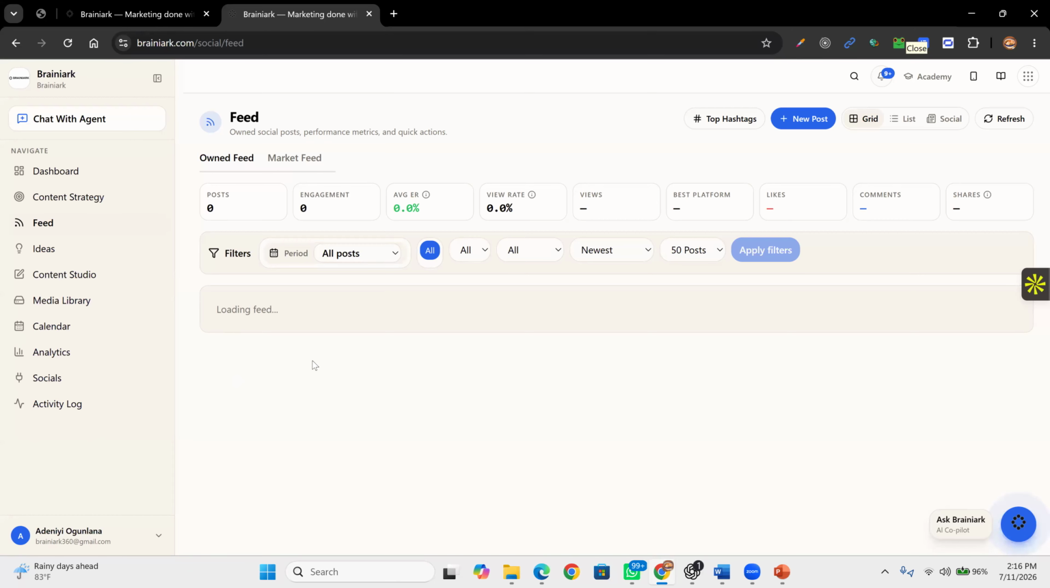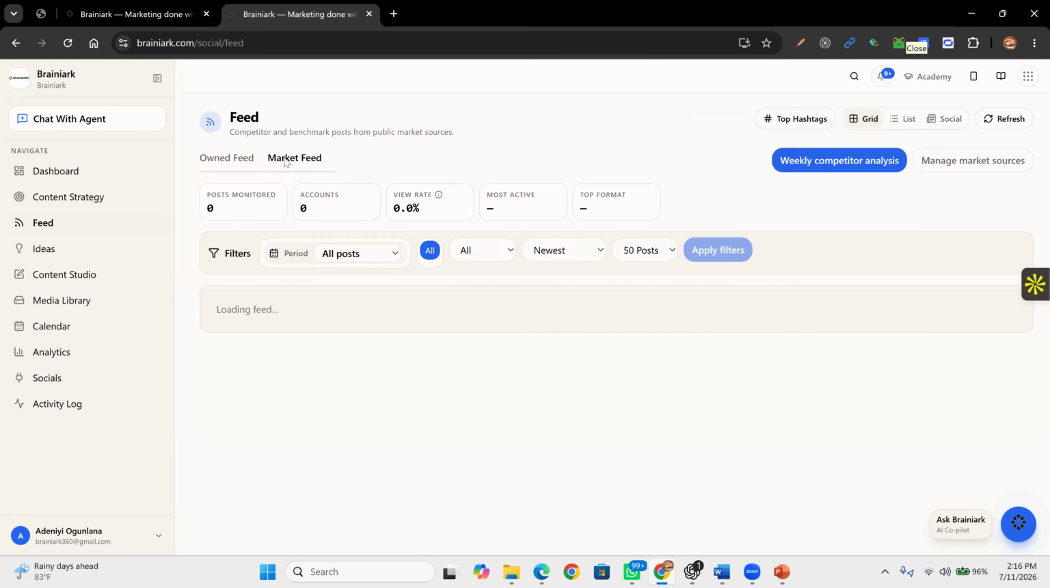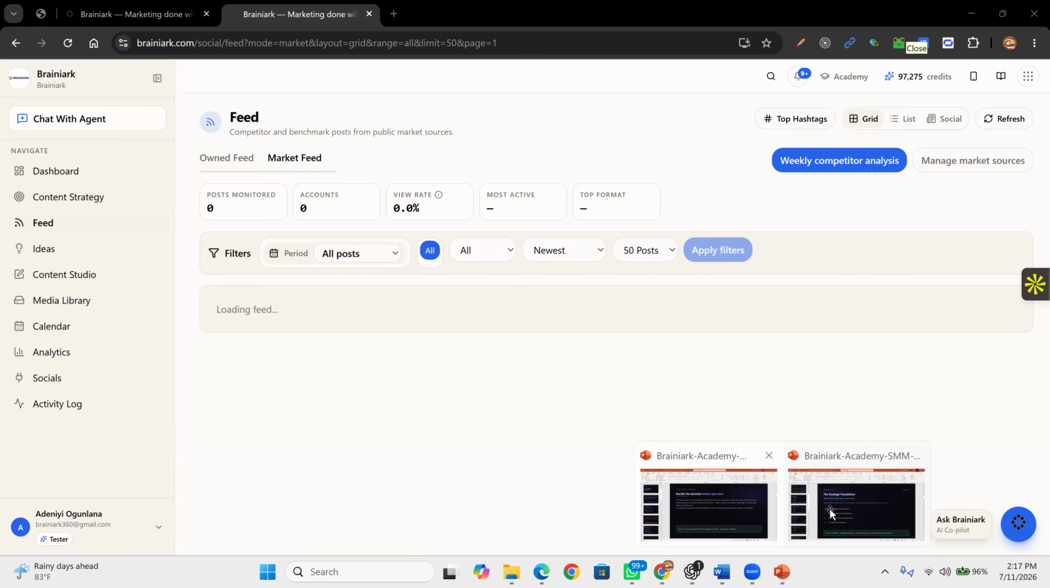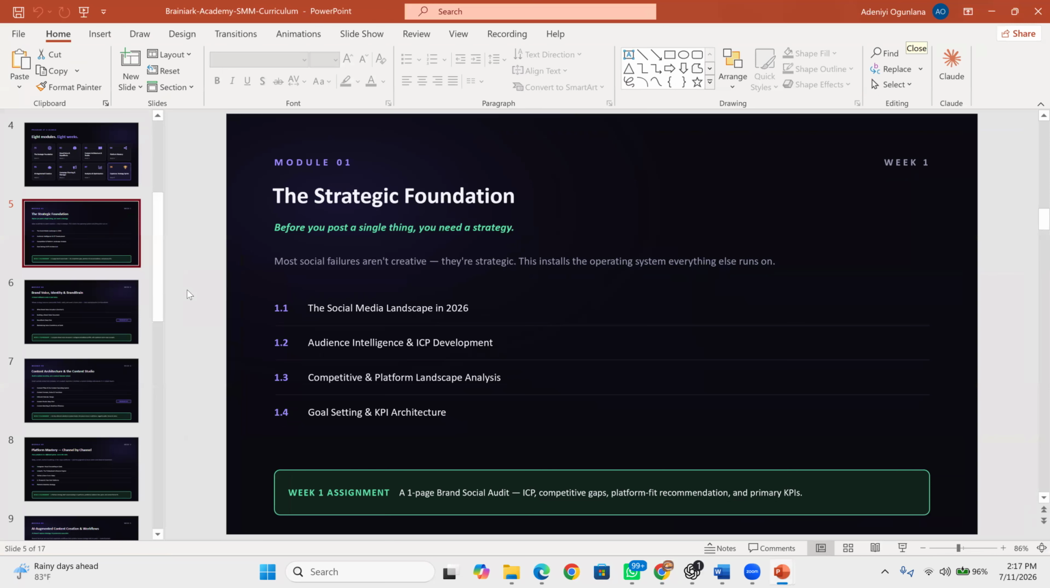So right here, we're able to see our own feed, meaning what we are posting, what we have posted, and we're able to see the analytics as well. But over here, I think my network is a little bit slow. Over here, we can see the market feed. The market feed is where we have what the competitors that we are watching are doing, what they are posting. So we're going to come back here much later, but I just wanted to show you that. All right. So back to our class, back to our lesson. Where is that?